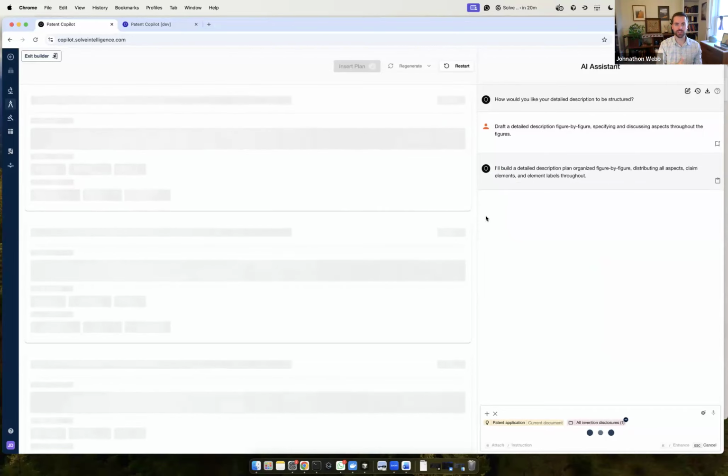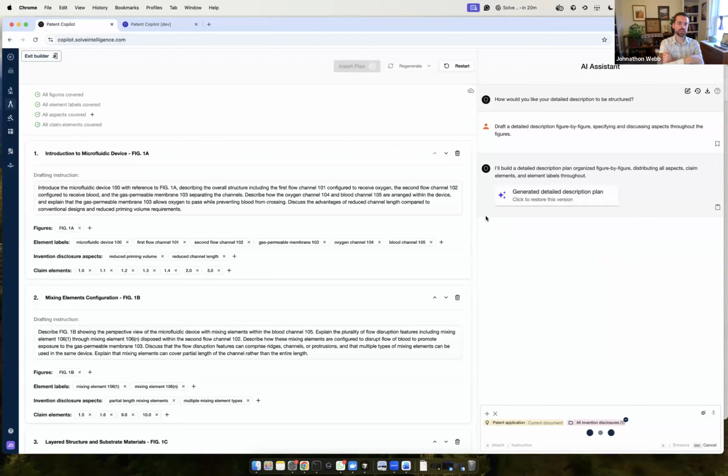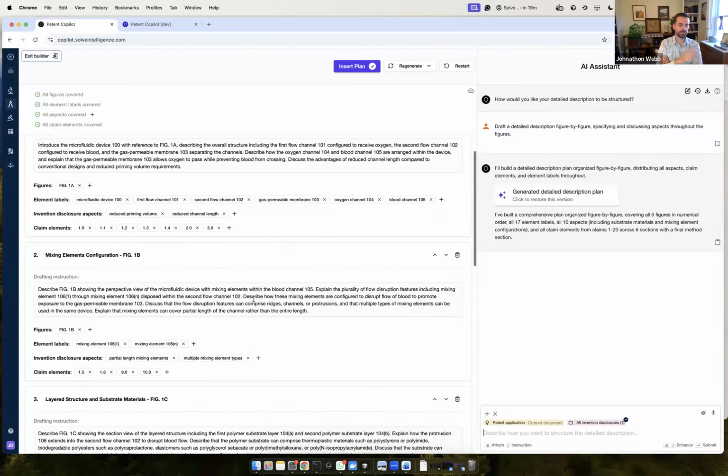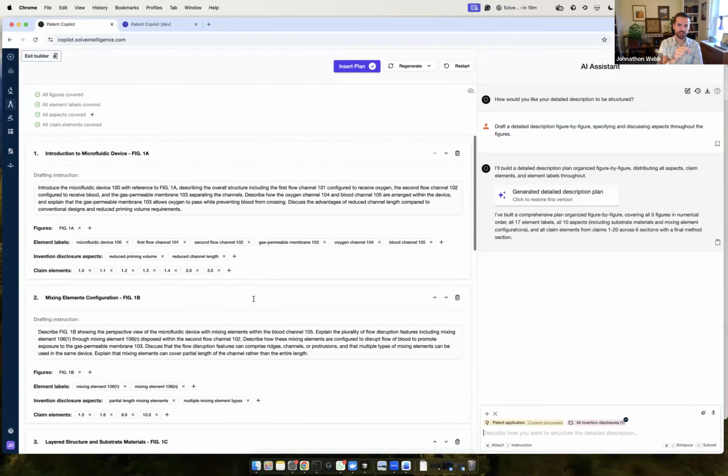If you like to draft figure by figure, or if you like to draft element number by element number, whatever your style is, you can provide that context to it. And then it creates this outline for the rest of your document. So it's taking those intermediate steps to really help you structure the application the way that you like it. So I love this section. I think Justin will show you a lot of things here where you can modify these sections to make sure you're really hammering in on the concepts that you want.